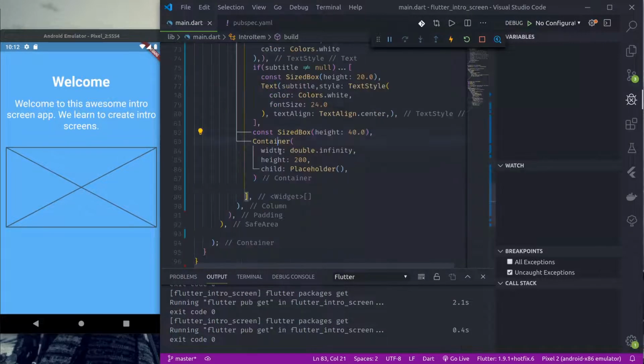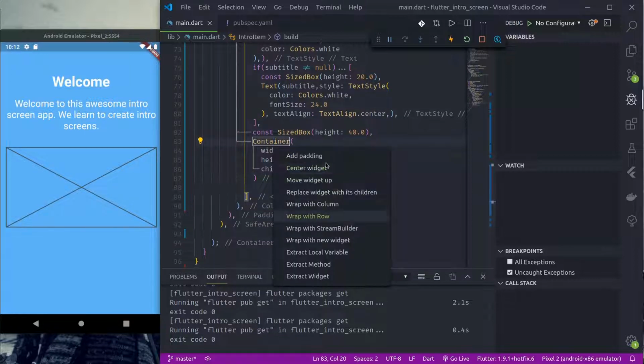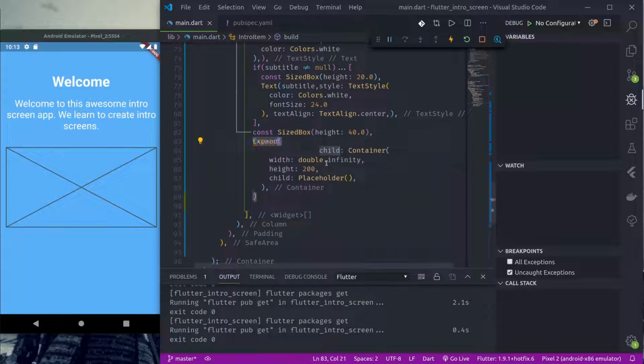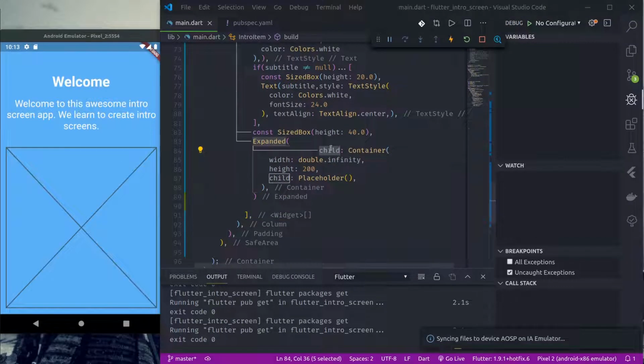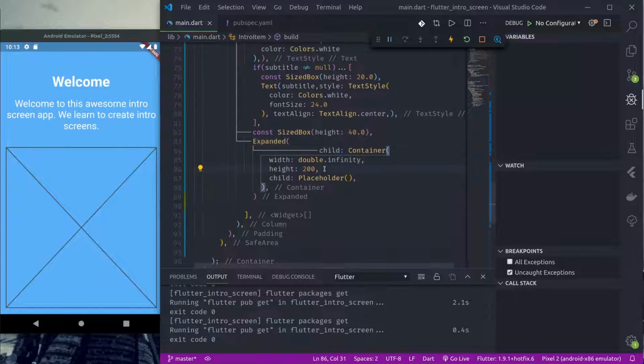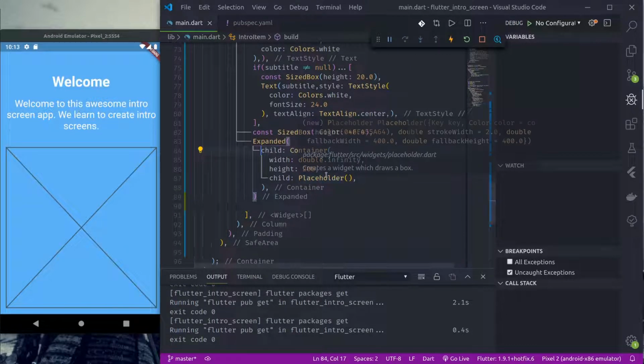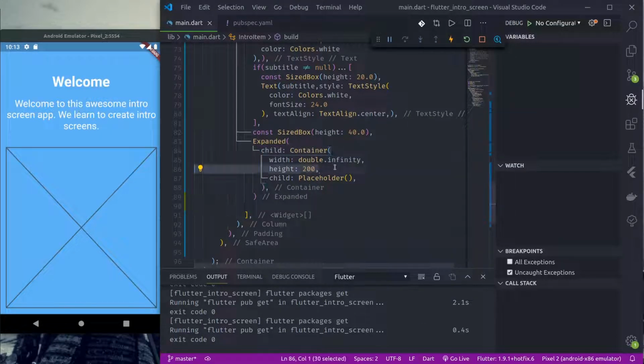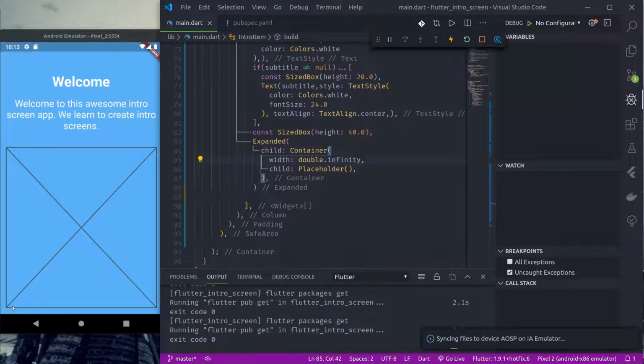And for this, instead of 200 height, what we can do is we can use an expanded. Wrap with new widget, expanded, and what I'd like to do is, with expanded I do not need the height. However, at the bottom we'll have some buttons and indicators.